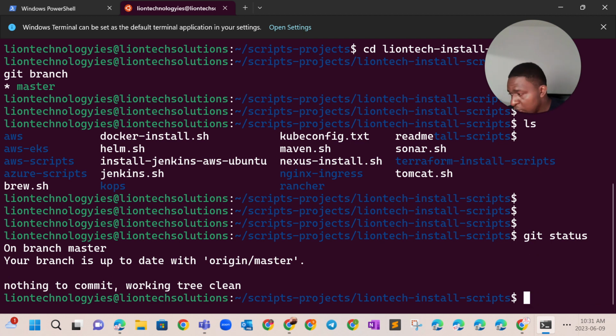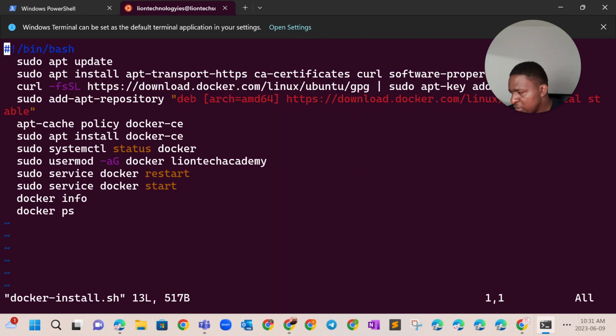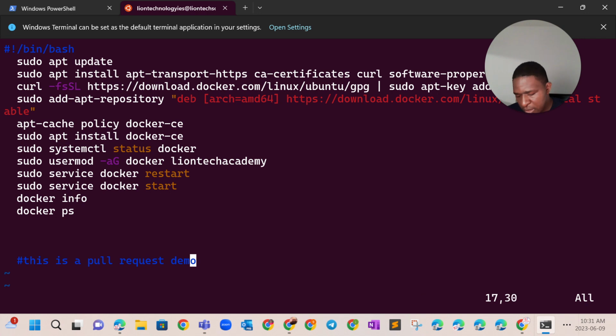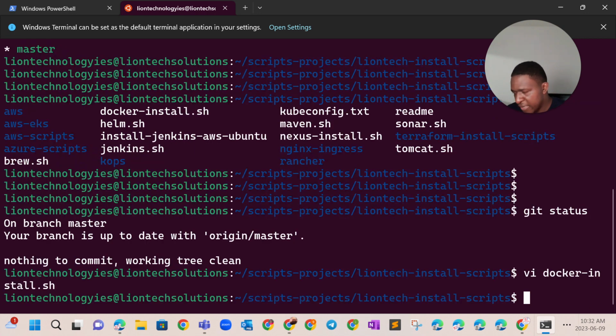So I want to modify a file called docker install.sh here, and let's say I just want to add a comment. So I press I to go into insert mode, come down here using my keys, and add a comment: this is a pull request demo. Now you see this file has been modified.